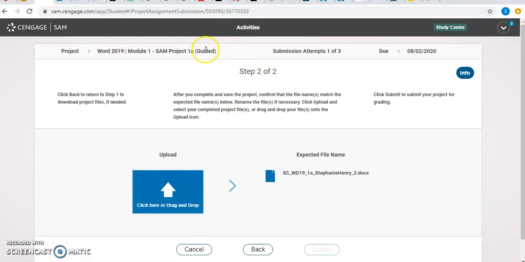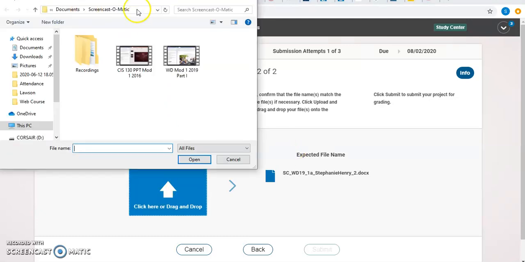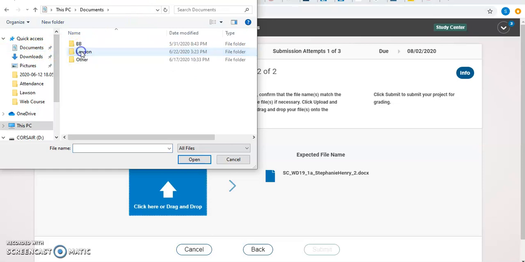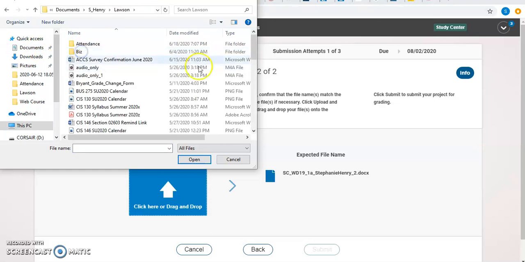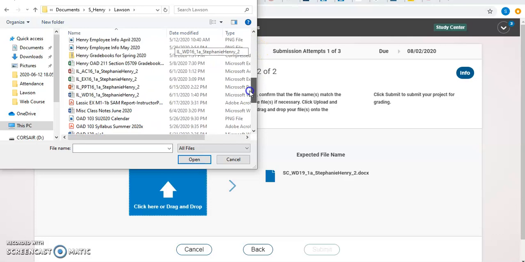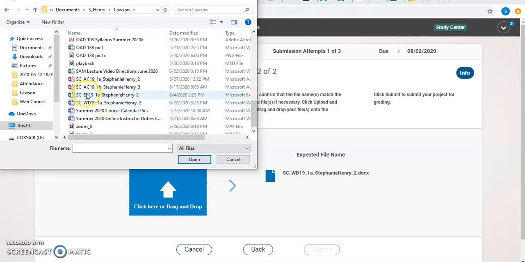Here I have my Sam window already open. So this is the project that we're uploading. I have my upload button. I'm going to click it. It's going to open the dialog box where I can navigate to where I put my work inside my Lawson folder. So I have to find where it is. This should be Word 2019 one. Okay, this should be the one.